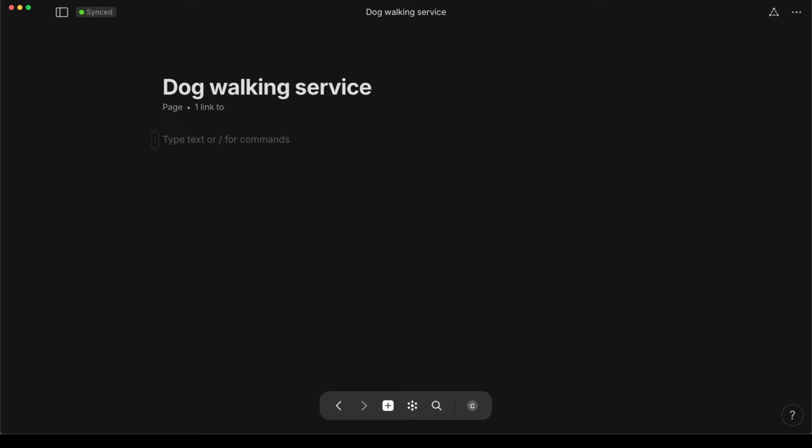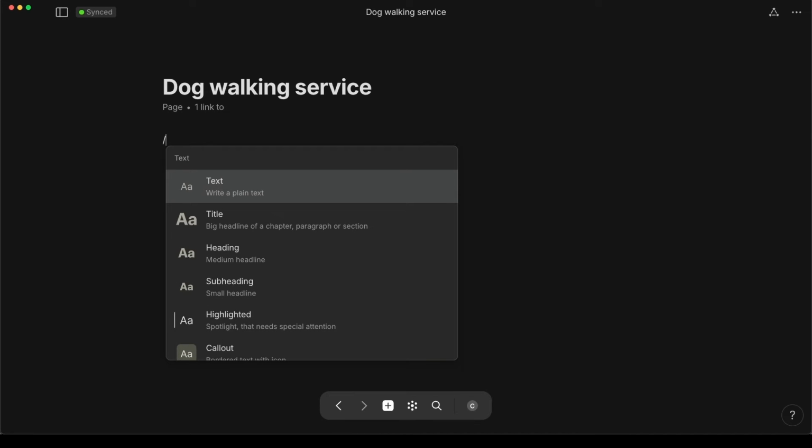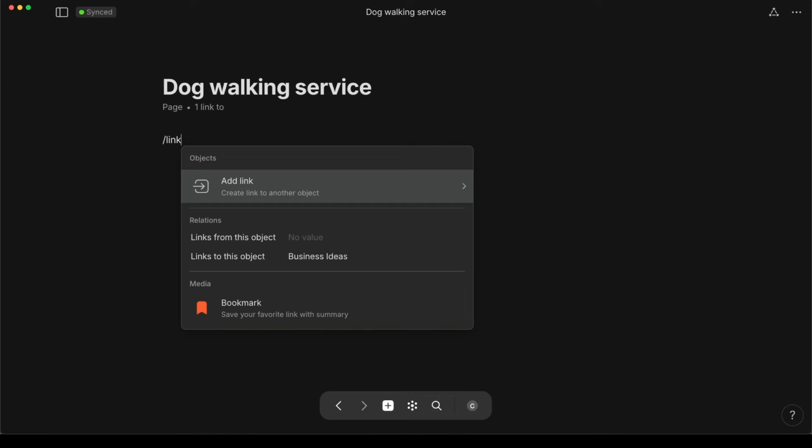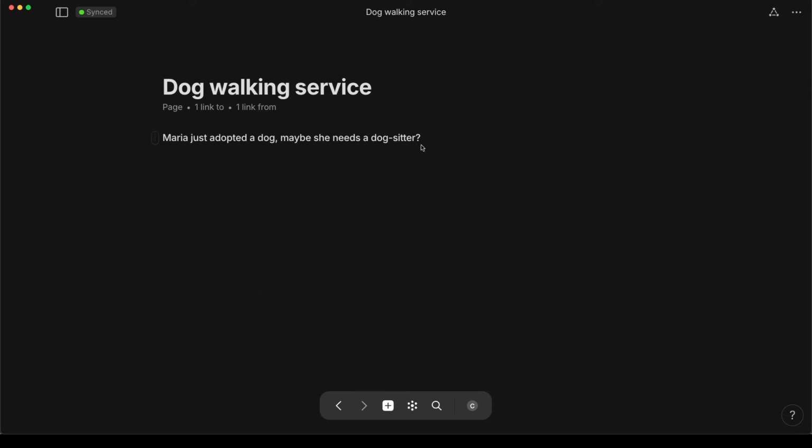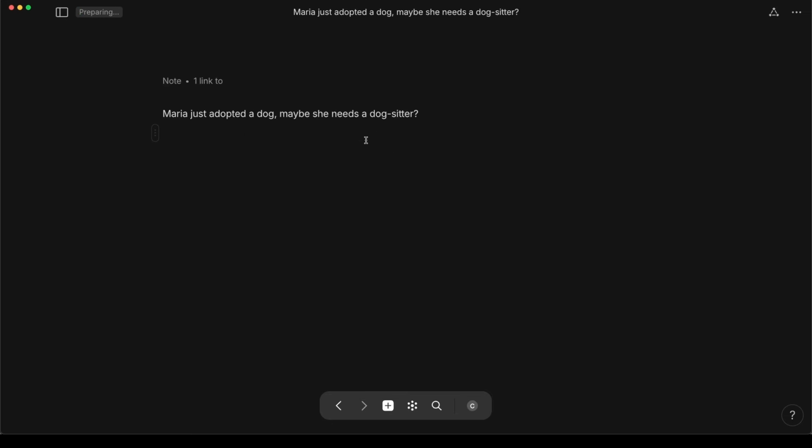If you are on the page, you also have an option to do a block link instead of that underlined text. So the way to do that is to press the backslash key, and we're going to type link. And again, we've got this add link option. And if I select Maria note here, so this one is a little bit different. You can see that it's not underlined, but it is still clickable. So this one is known as a block link, right? And it has the same linking, so it links back to the dog walking service.